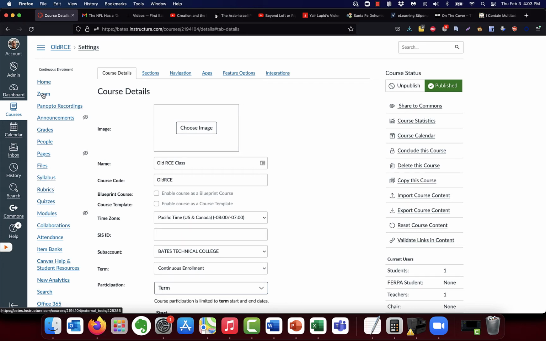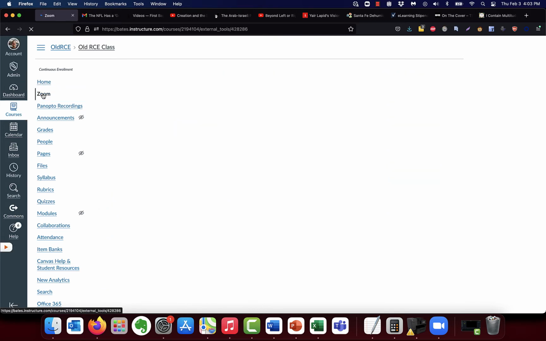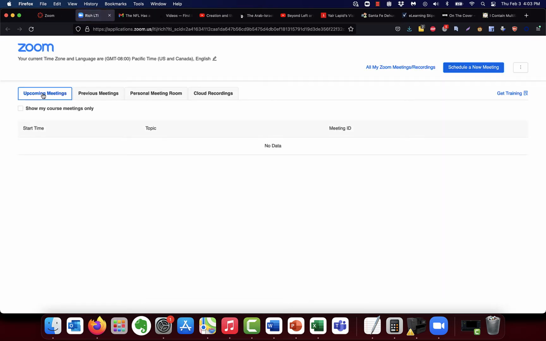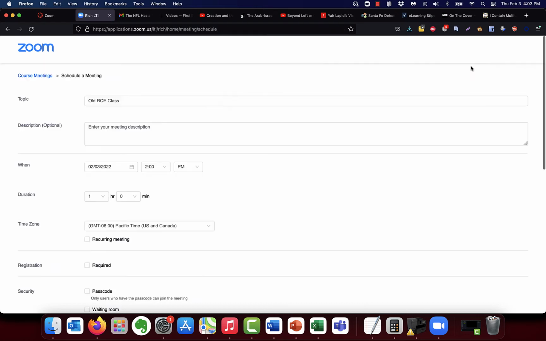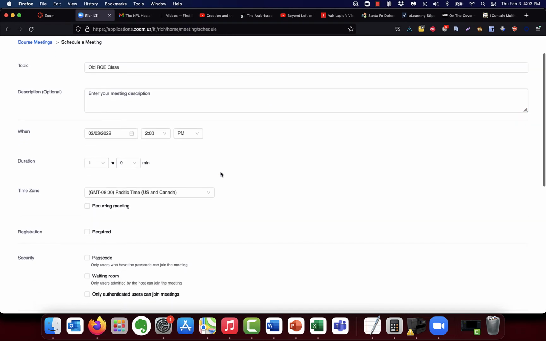So let's move into it. We're going to start by clicking on Zoom, and that should open up. By the way, if it doesn't, just click on that link that opens it up. Sometimes there are security issues on computers, but we get to this page and we're going to schedule this meeting. Let's assume it's the week before the quarter starts. I click on schedule a new meeting and I go in and schedule it.